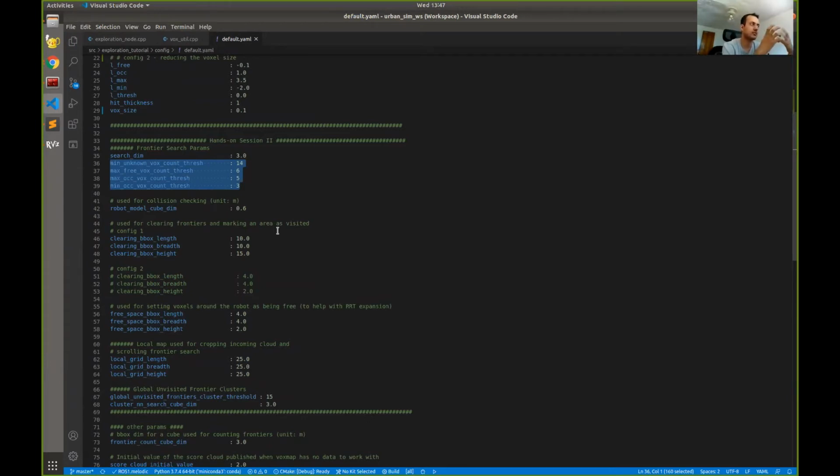So this is all tunable to allow you to do exploration based on whether you want to do a coarse exploration, in which you're flying around and not really looking at things closely, or whether you want to do really fine exploration, in which you want there to be a lot of frontiers and the robot goes closer to surfaces. So that's something that you can play with to see different behavior in the sim.